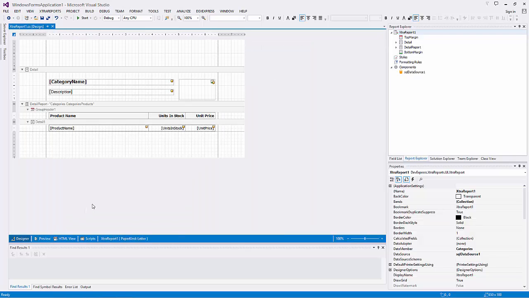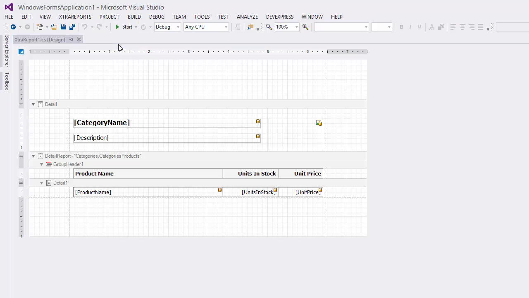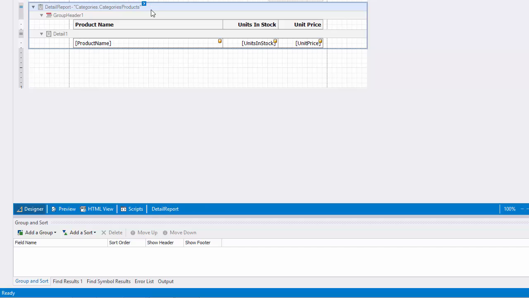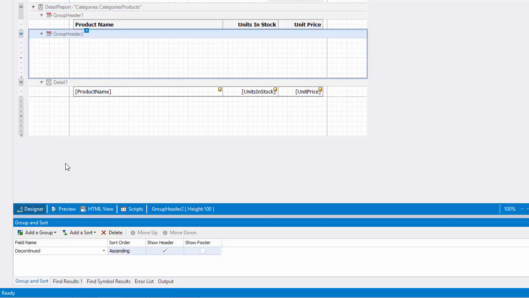First, we'll group data. Select the detail report band and switch to the Group and Sort panel. If this window is closed, you can open it using the Extra Reports menu. Here, click Add a Group and select a data field to be used as grouping criteria. Specify the required sort order, descending or ascending. Select None if no sorting is required, like when the data is already sorted at the data source level.